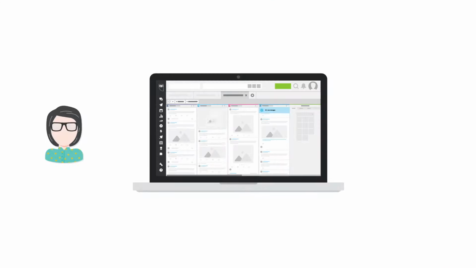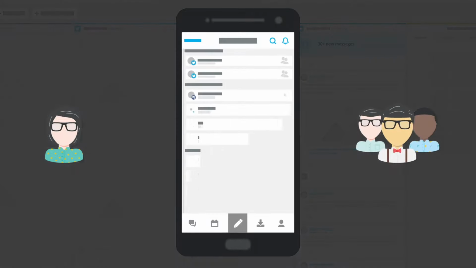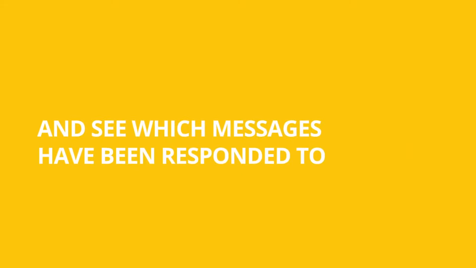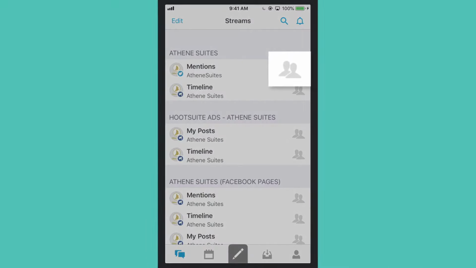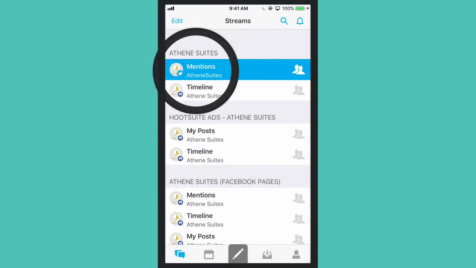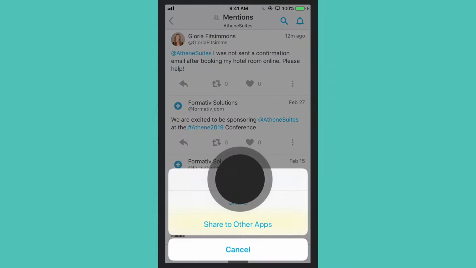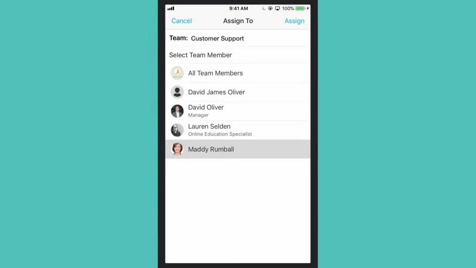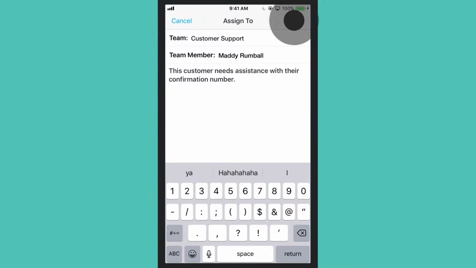Social media professionals often need to collaborate with their team when they're on the go. With the Hootsuite mobile app, you can share engagement streams with teams. This allows other team members to monitor the same social feed and see which messages have been responded to. Shared streams are indicated by the people icon. Within streams, you can assign incoming social messages to a team or team member. Tap More, followed by Assign To. Now select the team or person who should respond. Use the space to include any instructions needed. Then hit Assign.